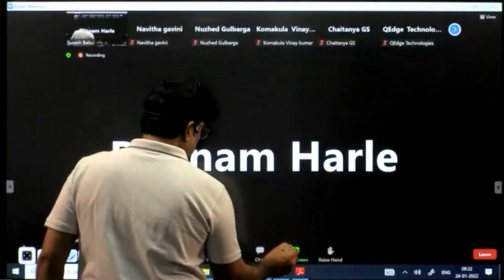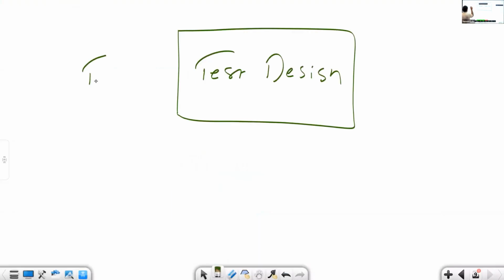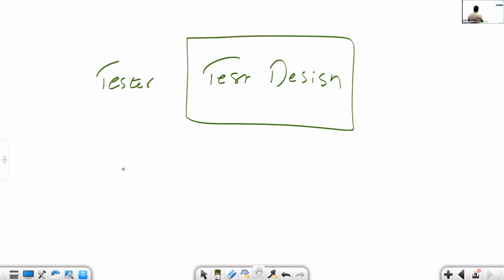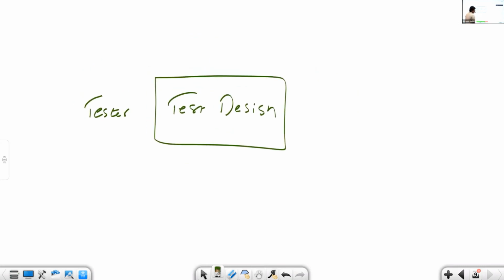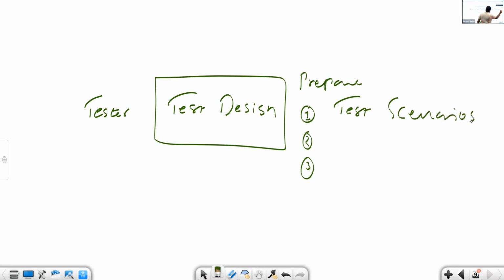Test design. In this phase, QA team prepares the following documents for effectively testing a project.